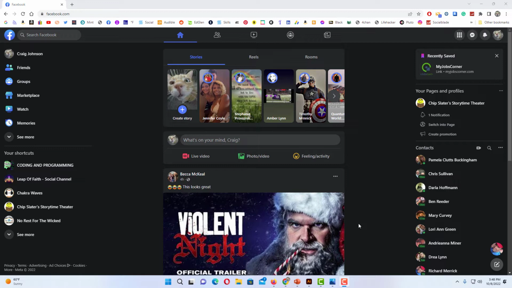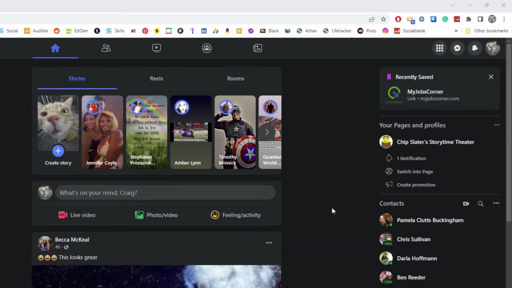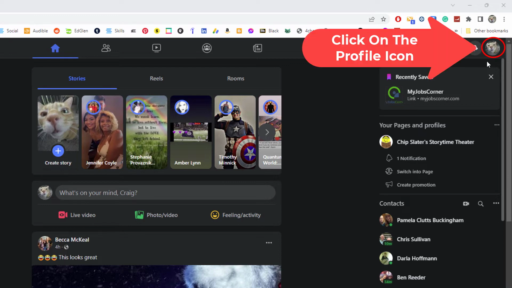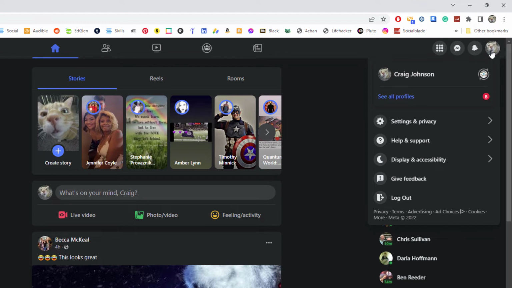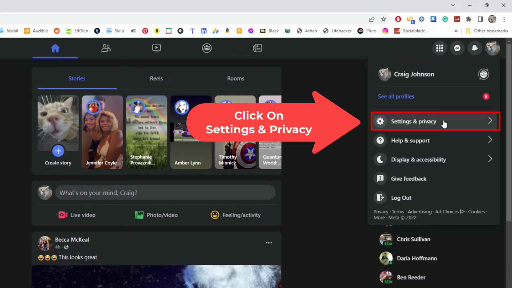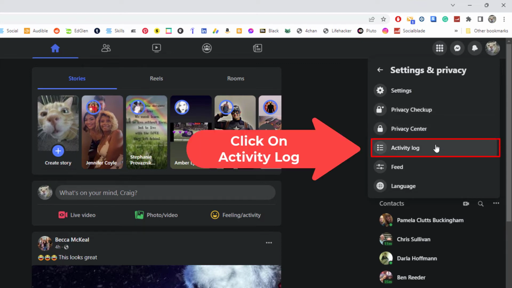To find everything that you have been tagged in on Facebook, first thing you want to do is go up to the upper right hand corner to your profile icon, and you want to click on that. Then you want to go down to where it says Settings and Privacy. You want to click on that. And then from here, you want to go down to where it says Activity Log and click on that.